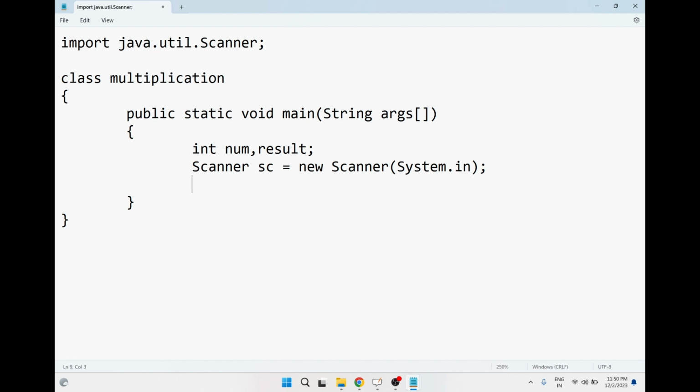So next we have to inform the user that they have to enter a value to get the multiplication of the table. So we will write System.out.print. Here we'll write "Enter a number". So it will be displayed on the screen and we have written print. What it will do is the next statement which will come, it will keep that on the same line. It will not come to the next line, right?